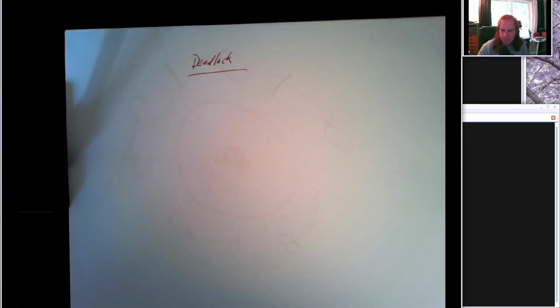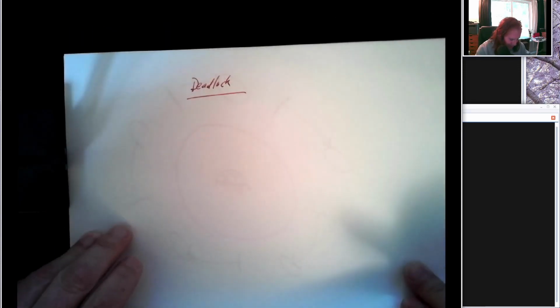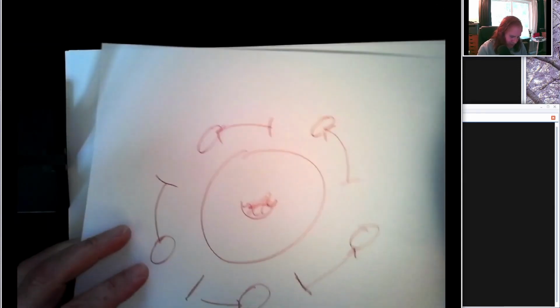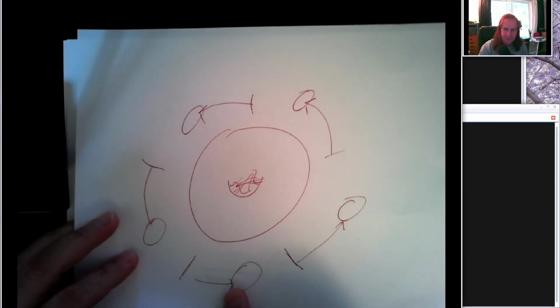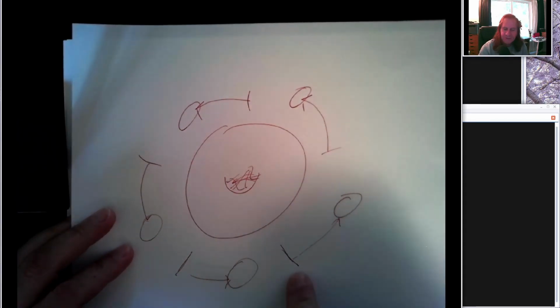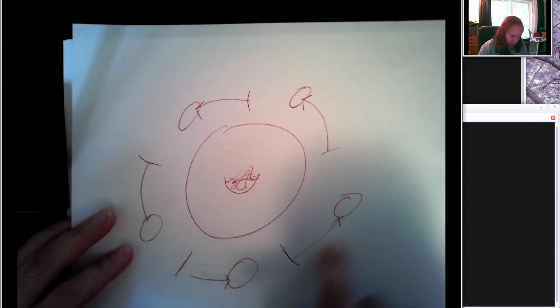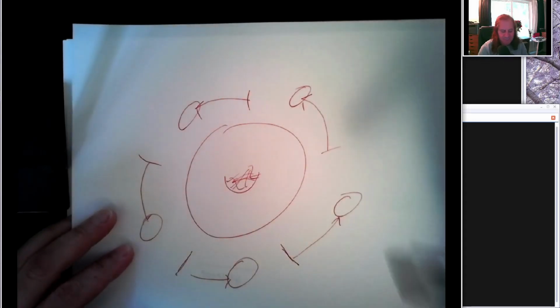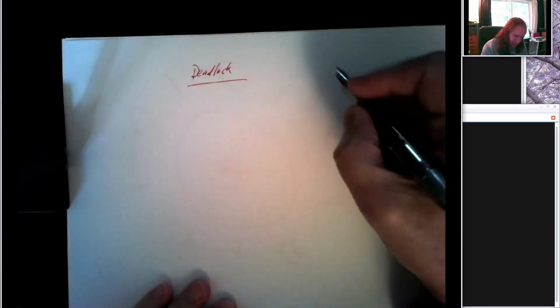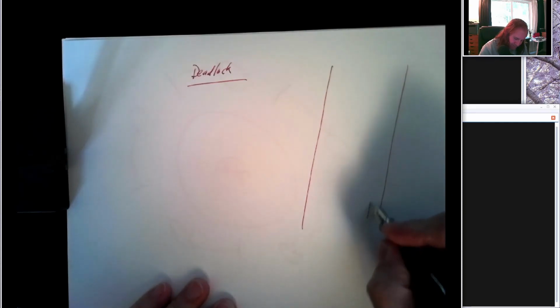And deadlock, basically, is when one or more processes just freeze and they never get unfrozen. An example of deadlock would be each philosopher picks up the fork on their left and then waits forever until the fork on their right is available. Well, since nobody's going to put down their fork, every process is stuck forever.